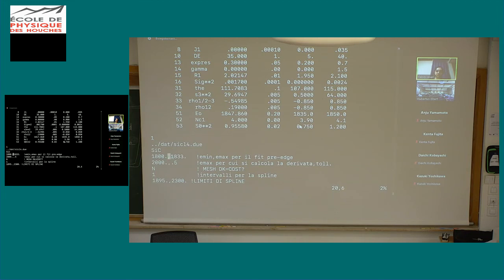So this is the energy range for the pre-edge, to do a linear fitting on the pre-edge. Then this is the maximum energy for which we calculate the edge energy. And in GNXAS, or more precisely in VIDEO, we consider the edge energy as the point where the derivative of the absorption with respect to the energy is maximum. This is different from other ways of taking the edge energy. Usually people consider the energy at half of the jump.